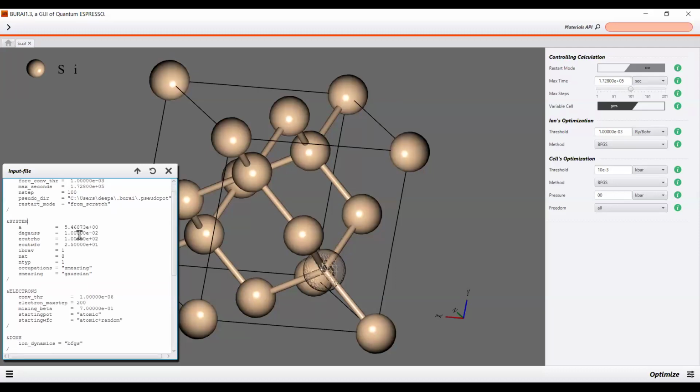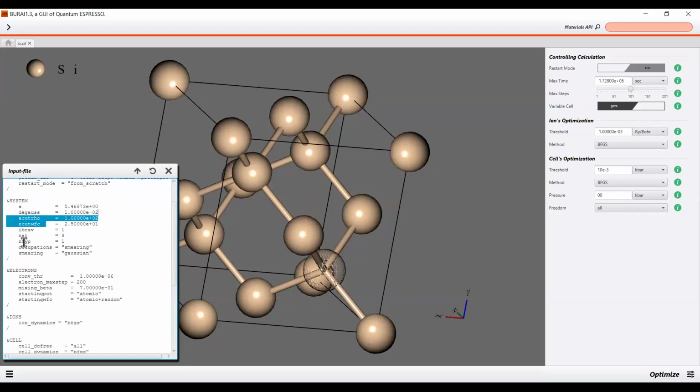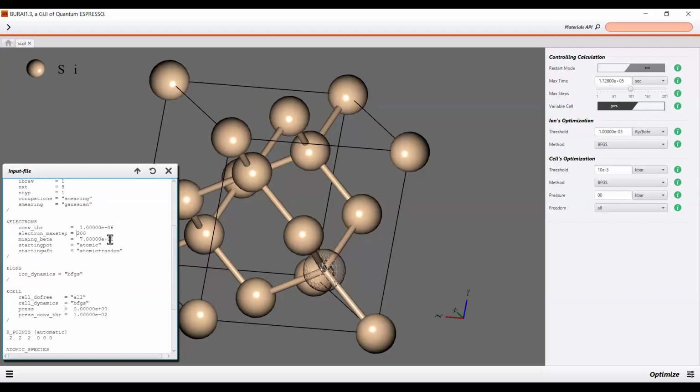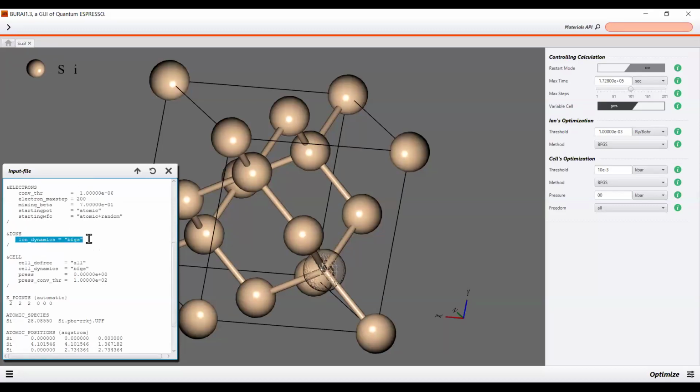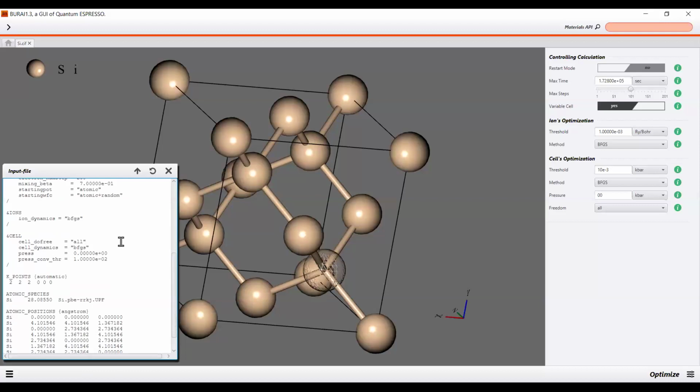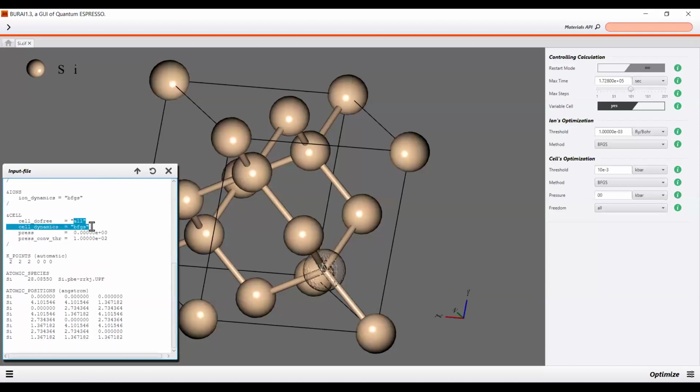Then this is the lattice constant, and the cutoff value here, which we put at around 100. And the number of atoms is 8, type 1. It means there is only one type of atom, which is silicon. Then the occupation is smearing and the type of smearing. Smearing is an electronic structure calculation parameter. You will go through it. Then convergence threshold, maximum electron steps and other things. And this is the ion dynamics method, which is BFGS. And then we have to define the cell and optimization freedom, which is all. And then K points. And this is the atomic number and the coordinates. So this is the simple input file for an optimization process.